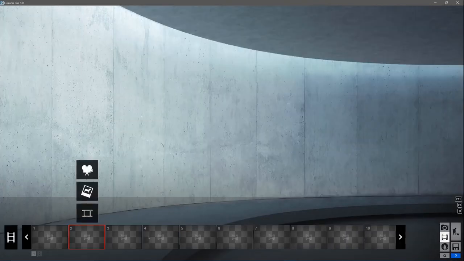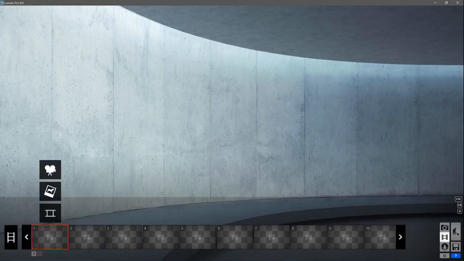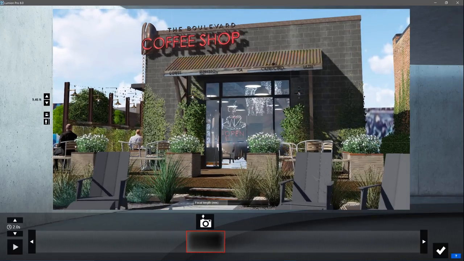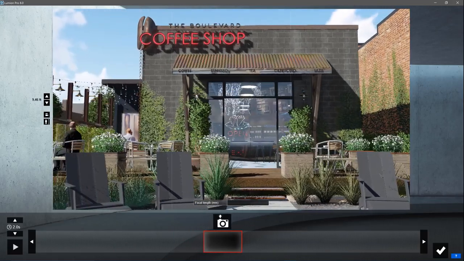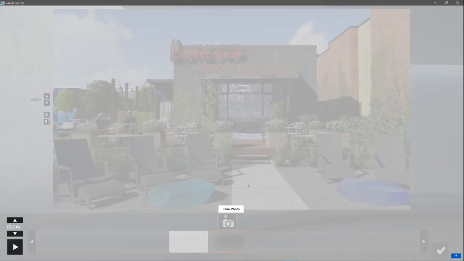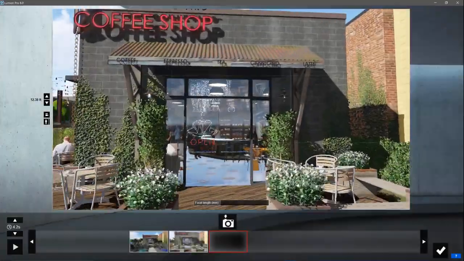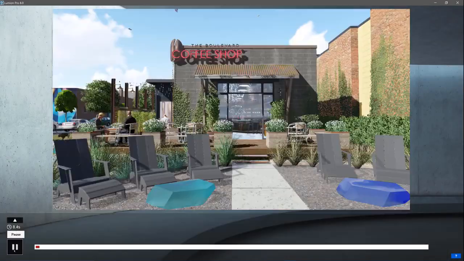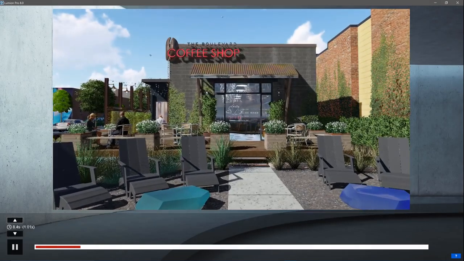This is where you become a director. Your job is to tell the story of your design. Let's record a camera path. Like before, you move around your scene clicking the camera icon to store camera locations. The difference now is that Lumion fills in the camera path between the locations to make a movie clip. You can change the speed of the clip with these arrows.